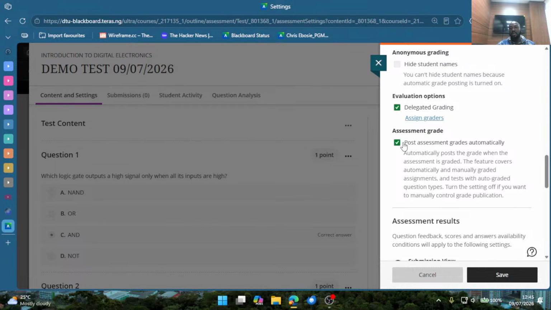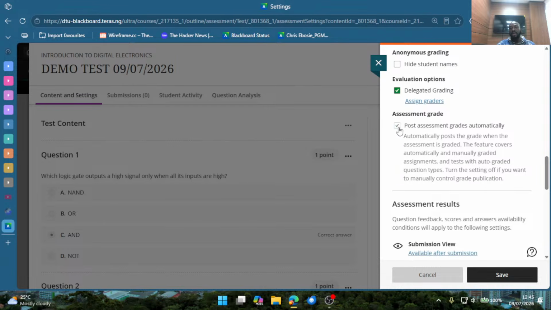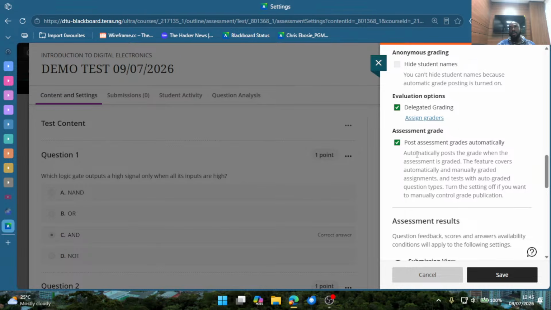Now you have assessment grade. This is for AI to automatically grade the assessment for you. Please make sure this is always turned on, unless you want to grade it yourself. You still have control over the course. Nobody's imposing anything on you.